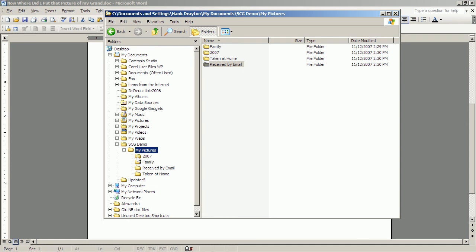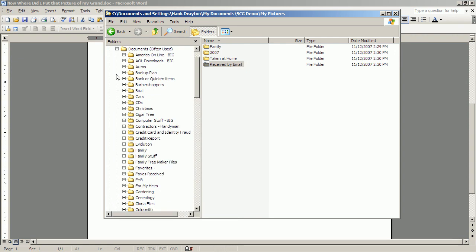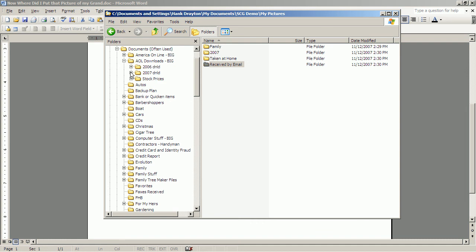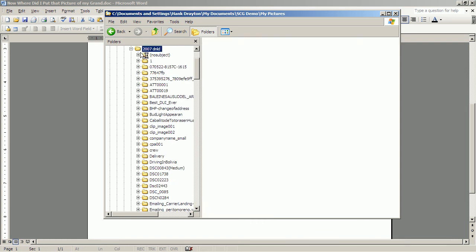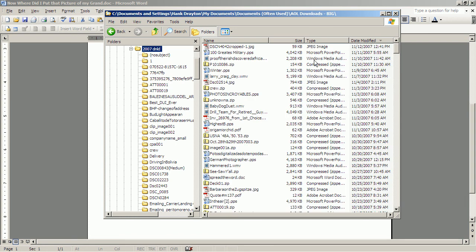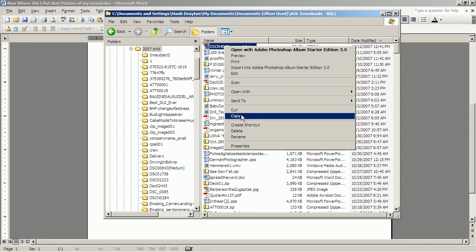So, when you have it organized, then you go back to the place where that picture of your granddaughter came in, which in my case is in Documents Often Used, AOL Downloads, 2007 Downloads, and we found it, as you remember, by selecting the date. Then we select the picture, we right-click on it, and choose Copy.